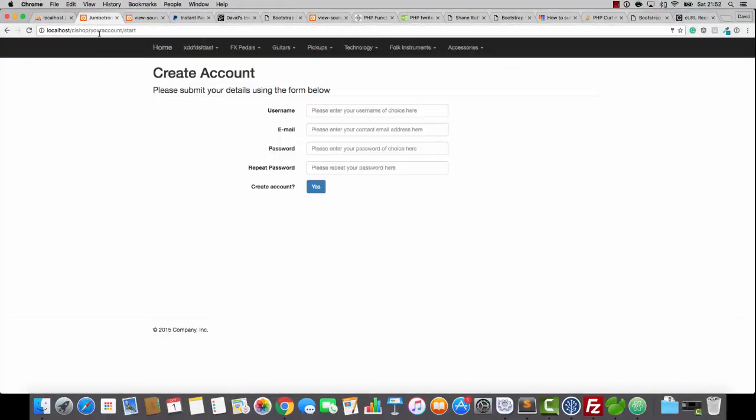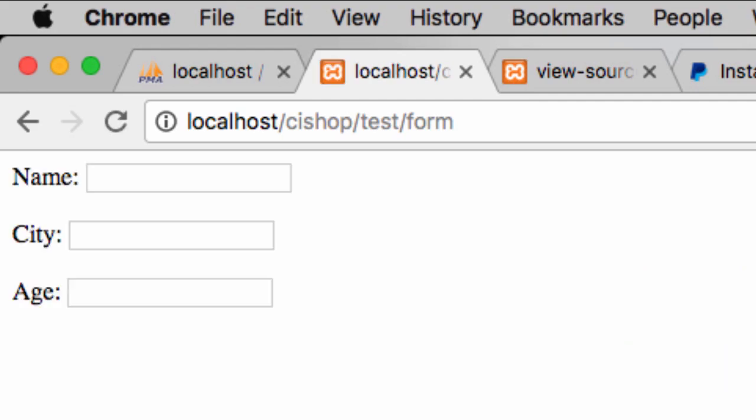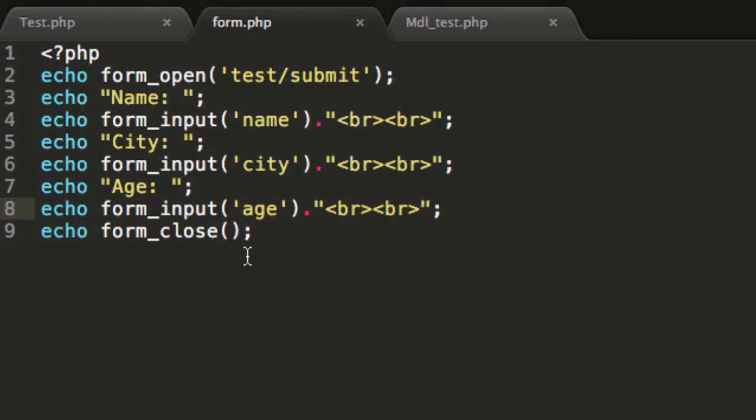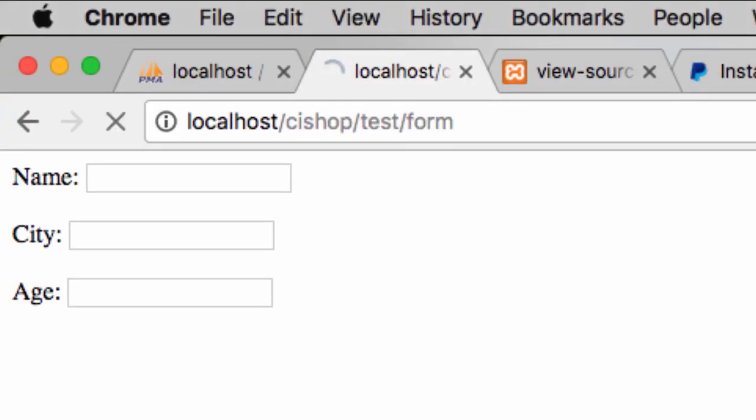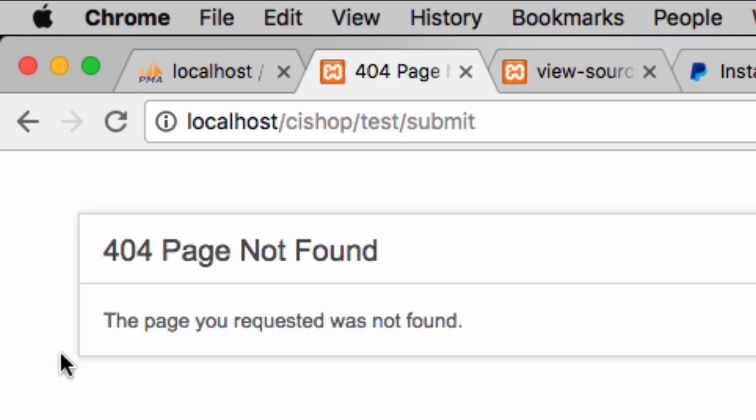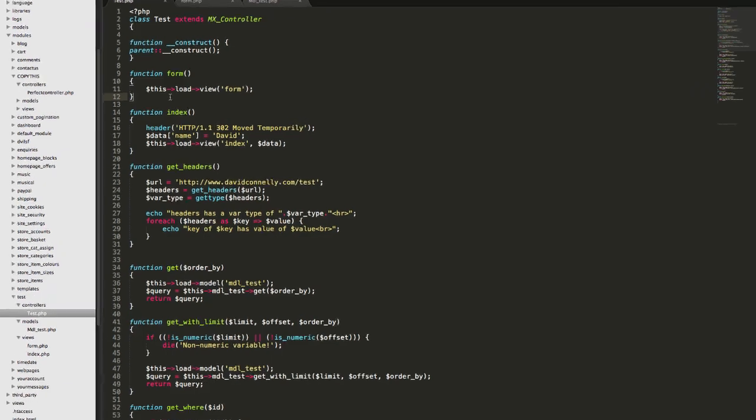So if we go to test/form, you'll see that there's a very simple form here. Now I haven't done a submit button. Let me just do that. Okay, so there we are. Nice simple form, nothing new. And when we fill this out and submit it, it takes us to test/submit, right? So let's just build that. It should only take a few seconds.